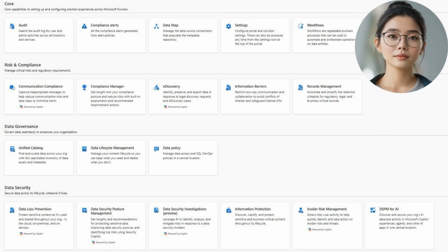Now, on the third row around the middle of the screen, data governance. The unified catalog provides an enterprise-wide view of data assets across cloud, on-premises, and Microsoft 365 environments. The most important element here is data ownership, which drives accountability for data quality, classification, and compliance. People might call this their data catalog or their enterprise data catalog. Data lifecycle management controls retention and deletion for all organizational data, distinct from records management, which focuses on formal regulatory records. Data policy centrally manages data access and DLP policies. For endpoint enforcement, proper configuration of Intune or Endpoint Manager is required.